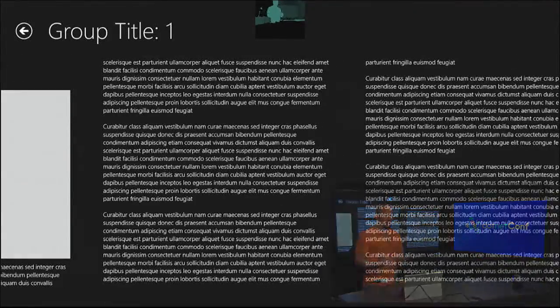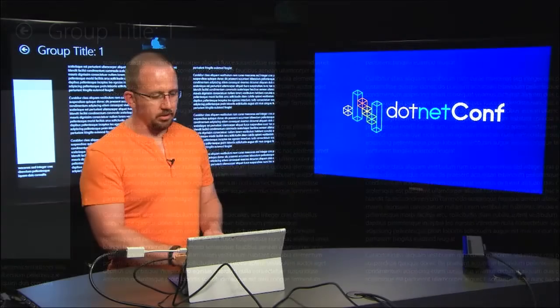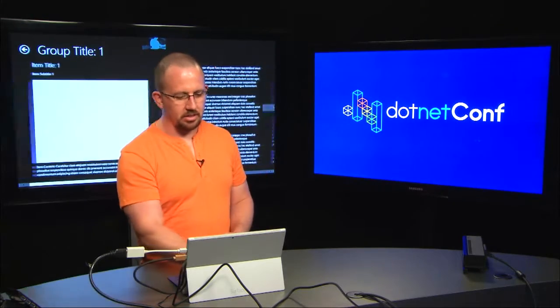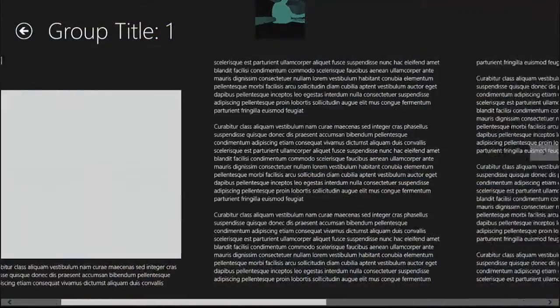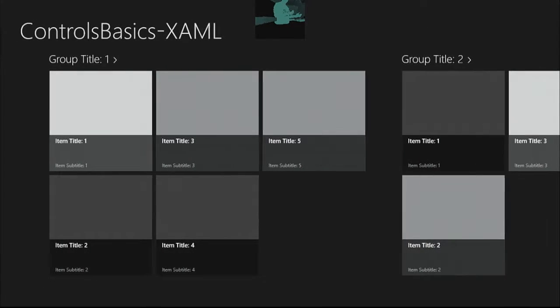Now, because this is Windows 8 and it's a store app, I can still use my mouse. I can still touch my Surface Pro screen here to go back and forth. If I wanted to jump back, I can still touch that control.